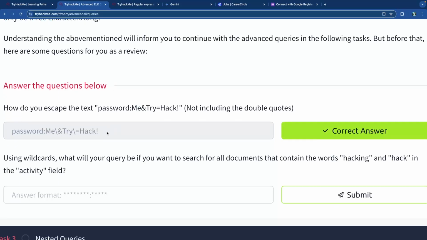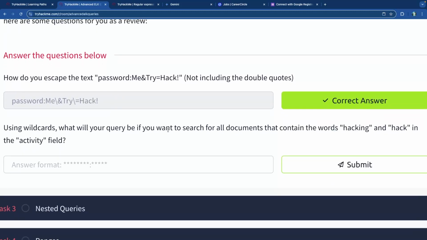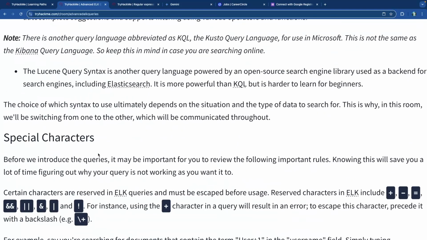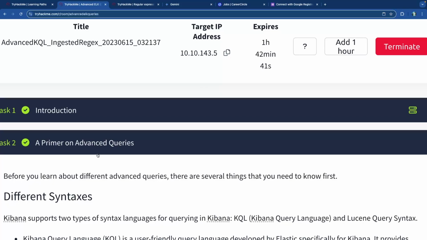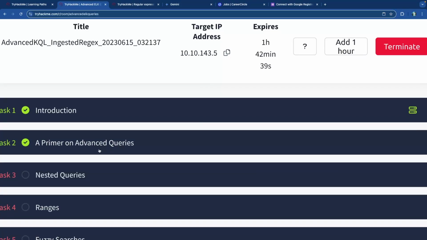There we go. Using wildcards, what will your query be if you want to search for all documents containing the words hacking and hack in the activity field? So it would be activity, and then hack, and then the wildcard character of asterisk, and that should be good. Just like that, right? So fairly simple once you understand the patterns and everything.